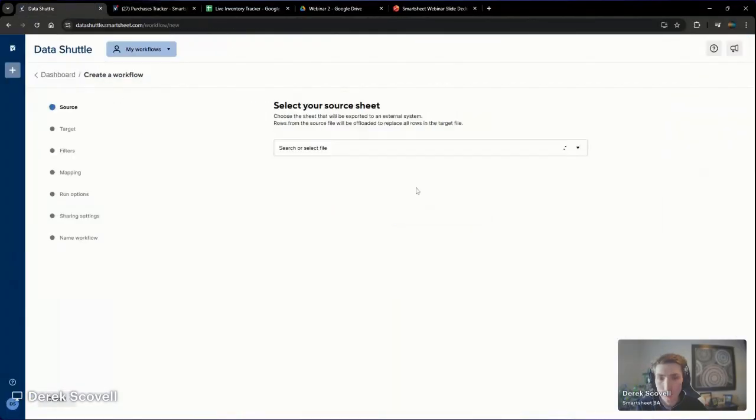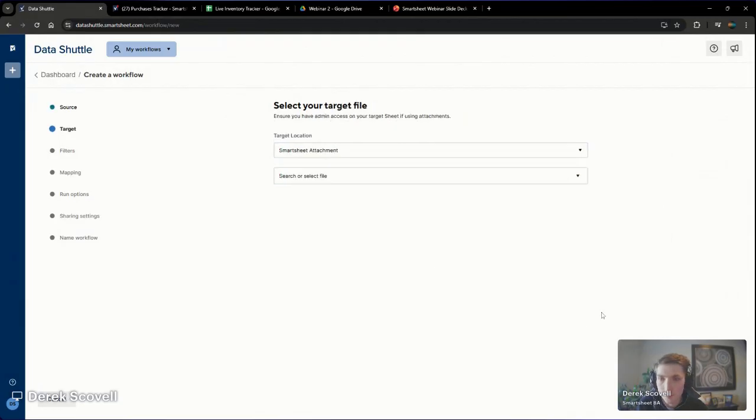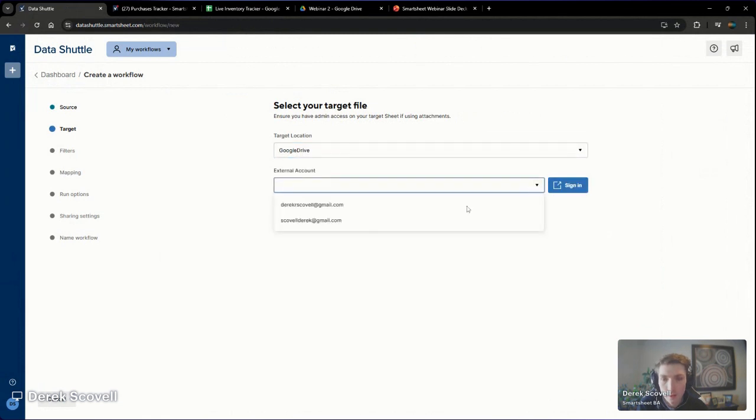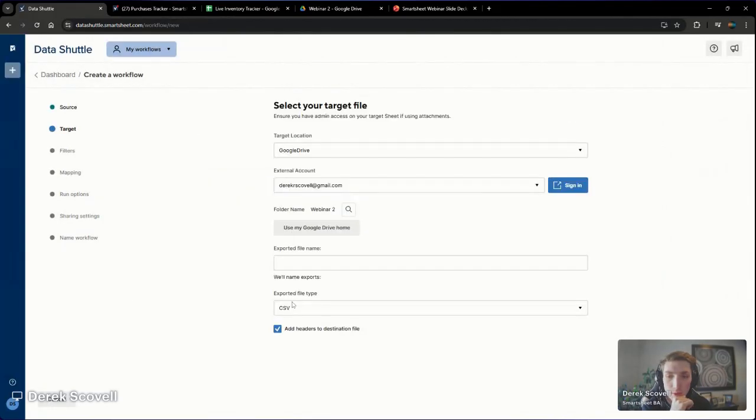Let's create an offload. So now our source is Smartsheet. It is our purchases tracker. And our target location is Google Drive. We're pushing out now. Select this. Whenever we select Google Drive, it allows us to either push it directly to the Google Drive or we can select a specific folder. I'll select our webinar folder and I'll call it purchases.